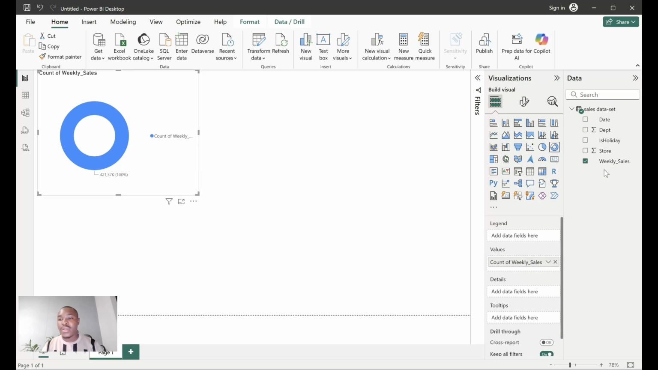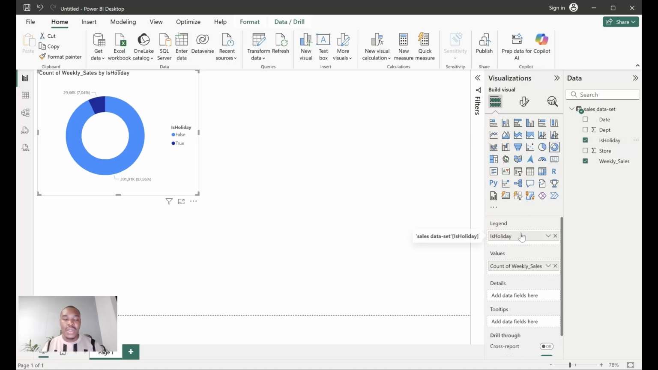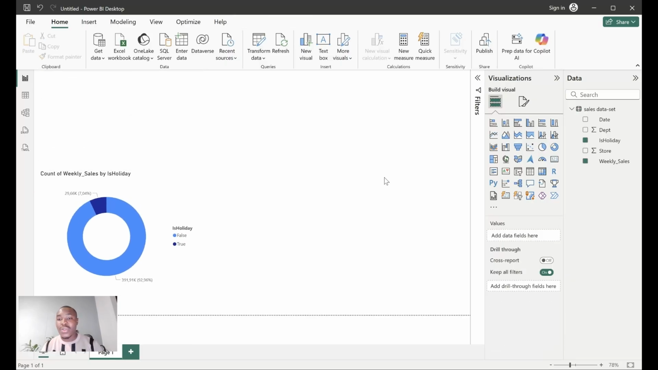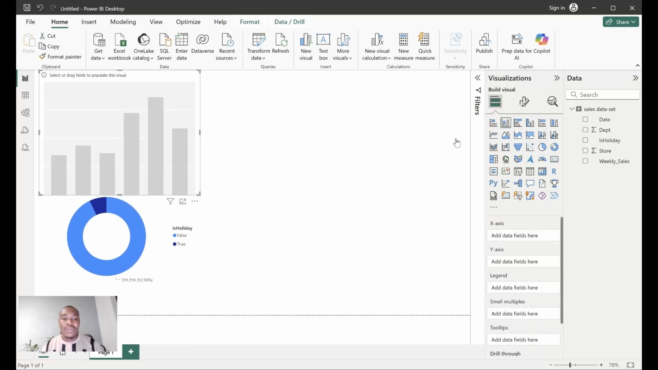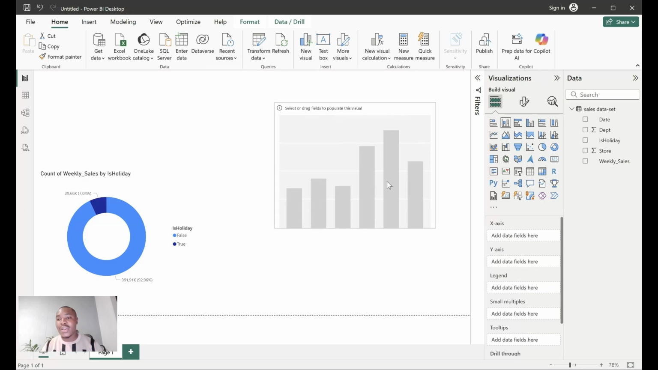So what I want to do is you can also look for holiday, and make it a legend. Cool. So what this is showing you is that a lot of the sales were made when it was not a holiday. So during holidays, the company doesn't necessarily make a lot of sales, essentially. So this is a very simplistic way of creating a dashboard.